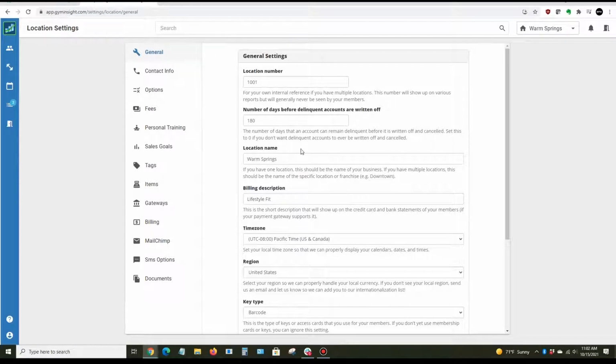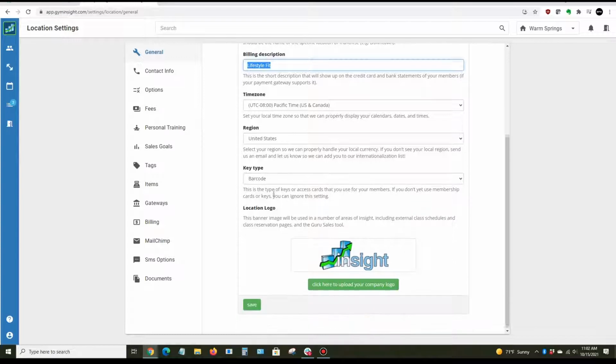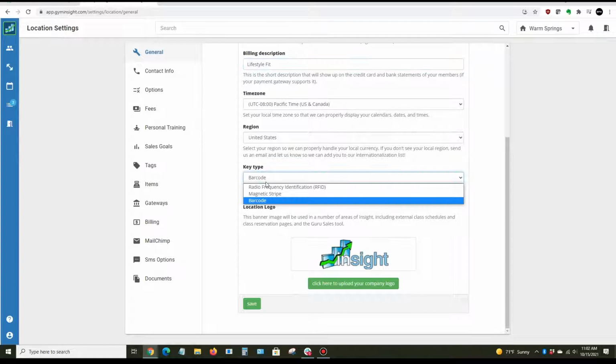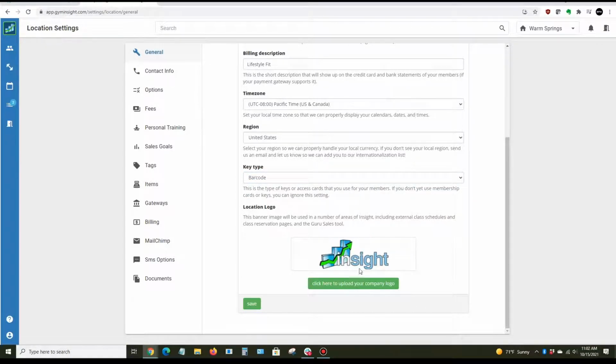First things first, on the general tab, is the location name of your gym. The billing description is going to be what people see on their credit card, debit card statements. We're going to want to make sure your time zone is correct right here. And down below, how are you using check-ins at your facility? Are you using barcode? Are you using RFID? Make sure the proper drop-down is selected. And at the bottom, this is for your logo.